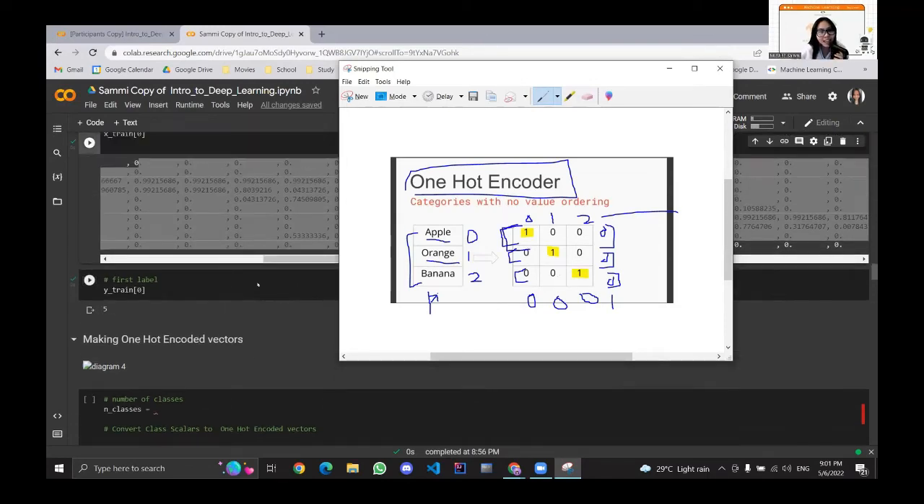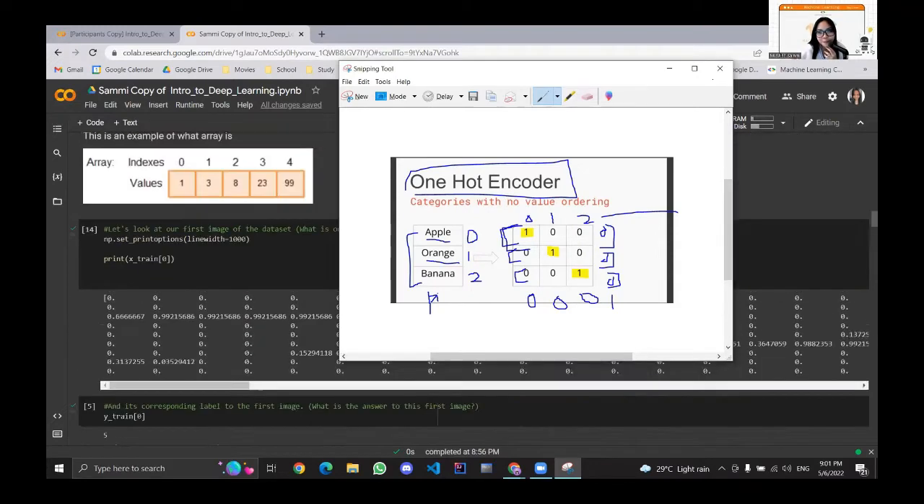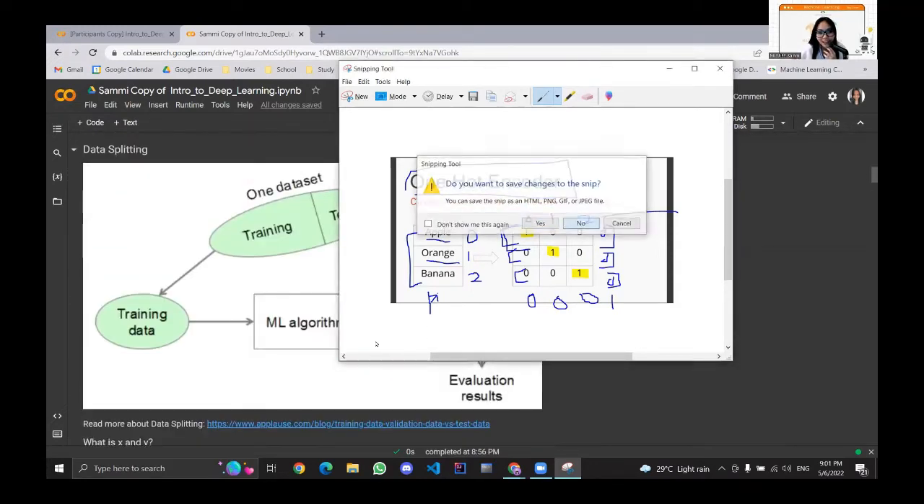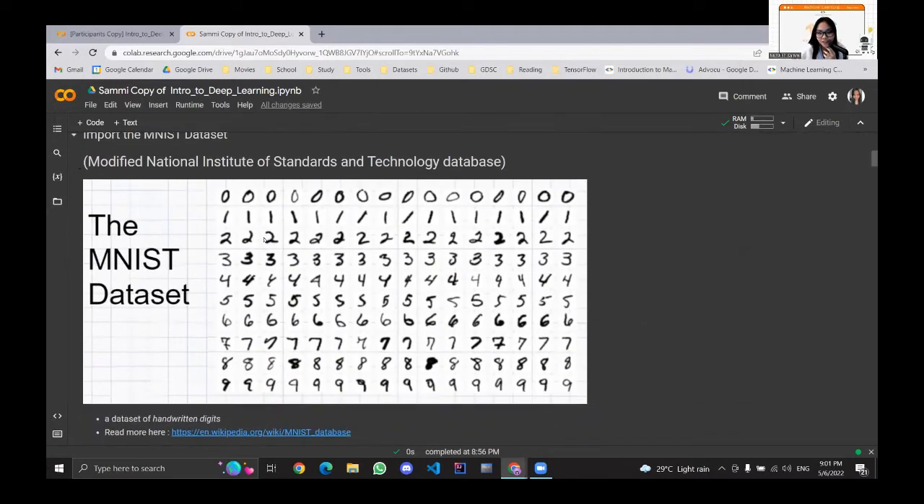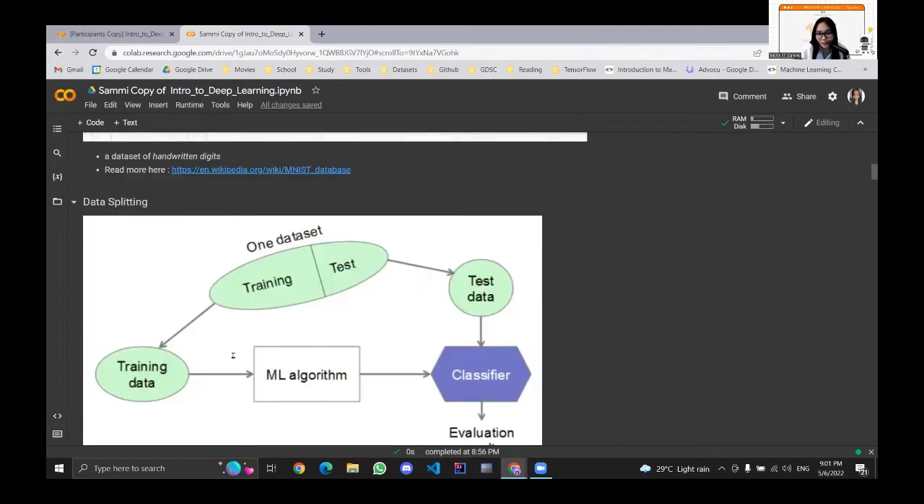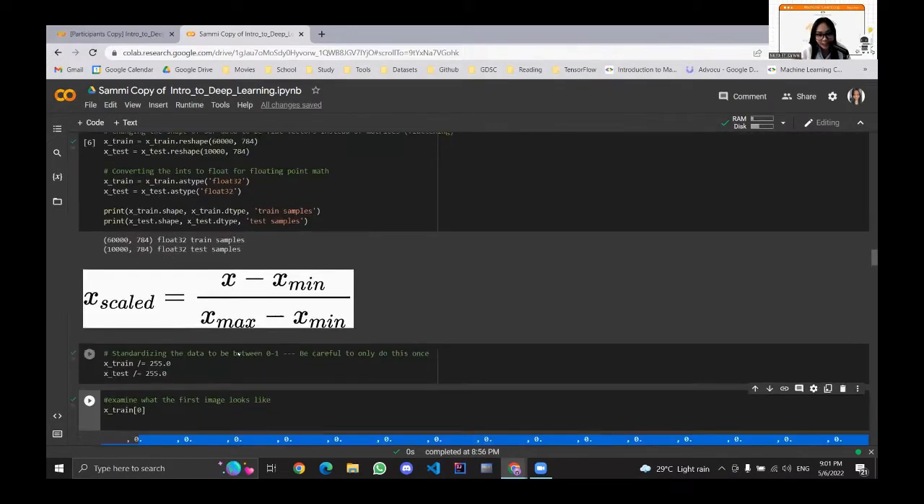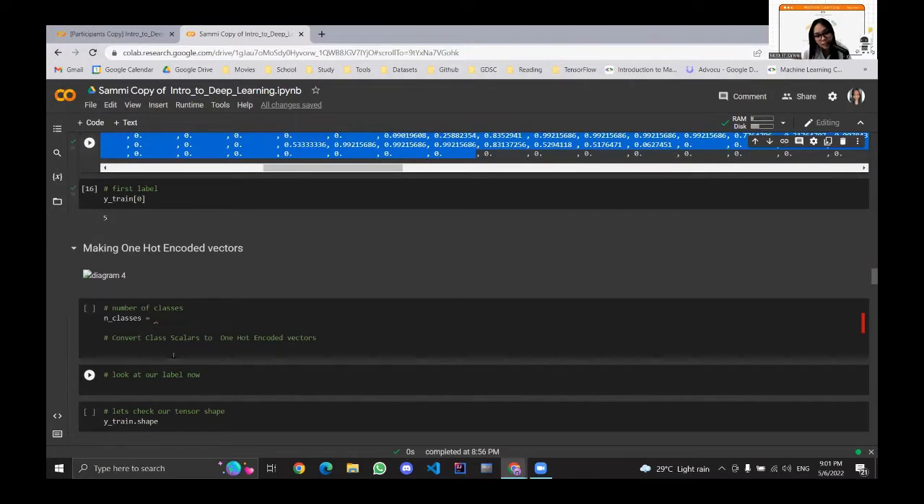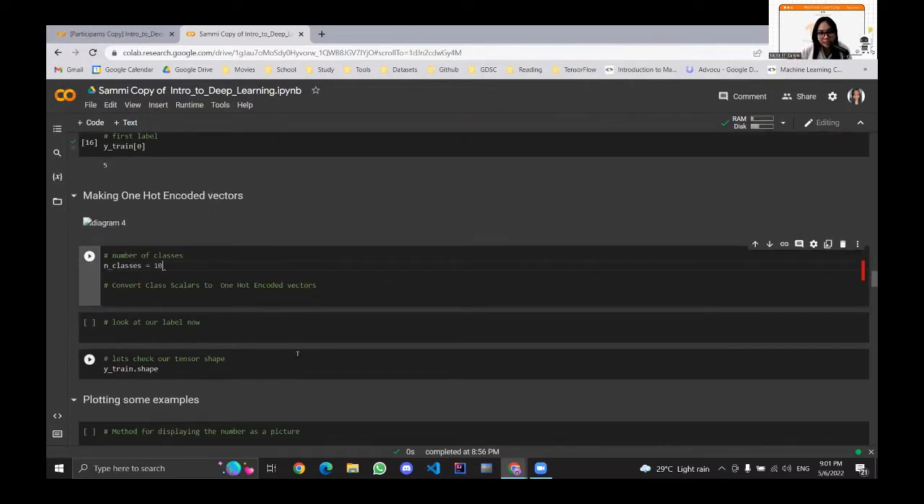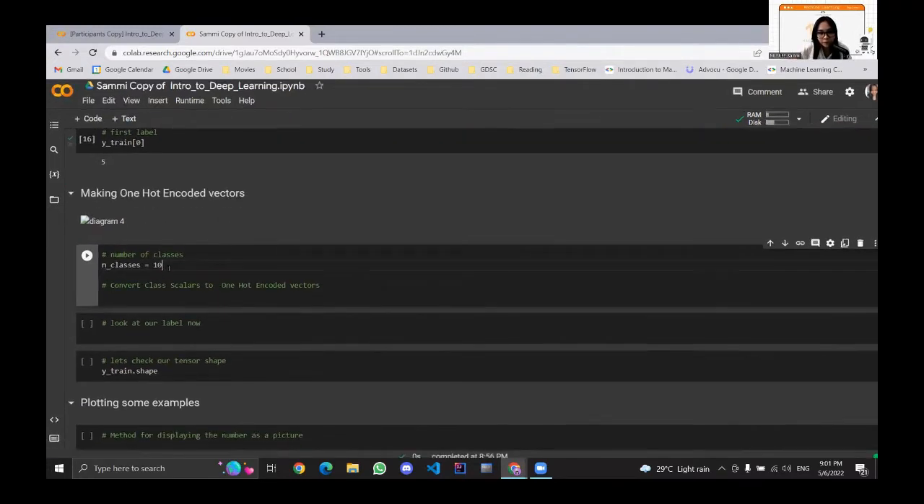Okay, so how many categories do we have here? Can you tell me? How many categories do we have? 10. Yes, you are right. We have 10, 0 to 9. So we need to identify 0 to 9. So we have 10 categories. So our array size will be 10. Number of classes is 10 right here. So we have 10.